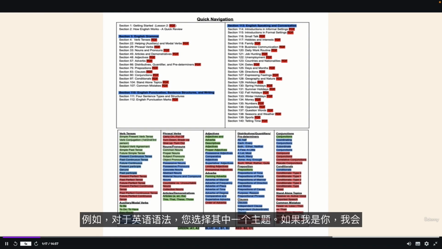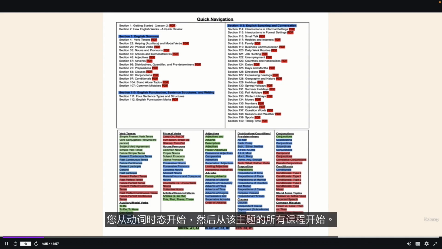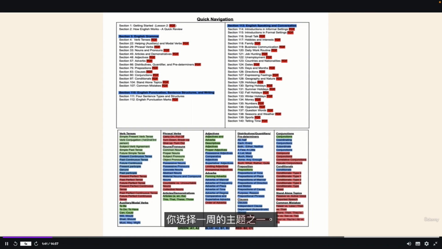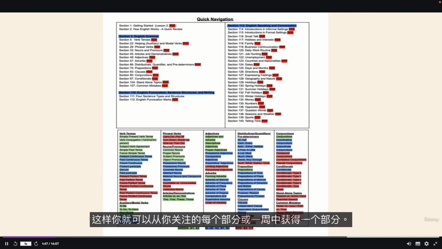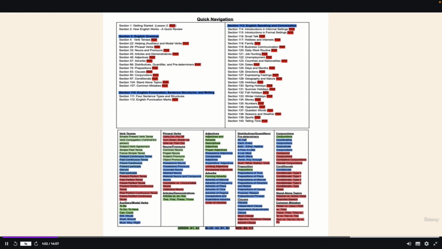So for example, for English grammar, you pick one of the topics. And if I were you, I would just go from the start. You start with verb tenses, and you start with all of the lessons in that topic. Also, you pick something from English punctuation, and you make that what you're going to learn for the week. And then in the English speaking section, you pick one of the topics for the week. That way you have one section from each part that you focus on for a week. This will let you learn and not be overwhelmed.